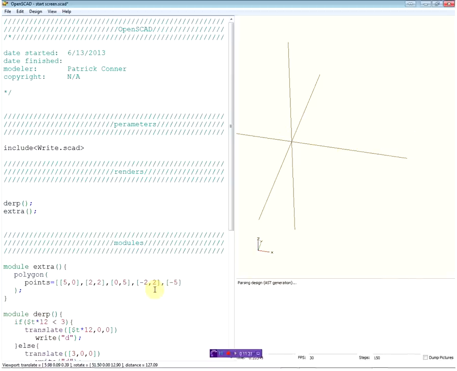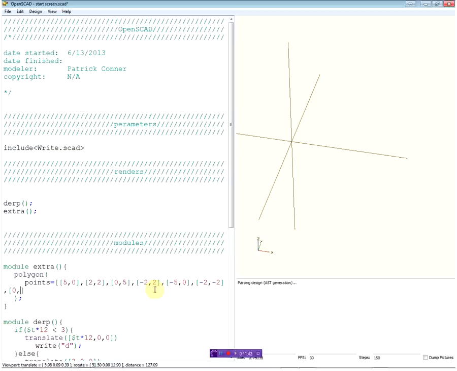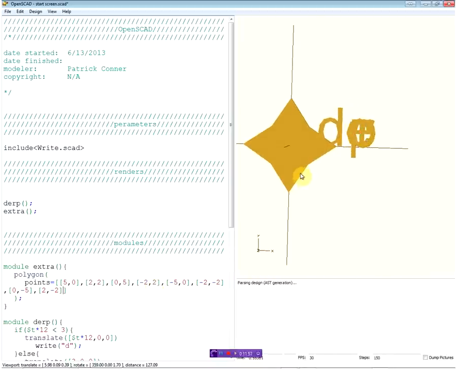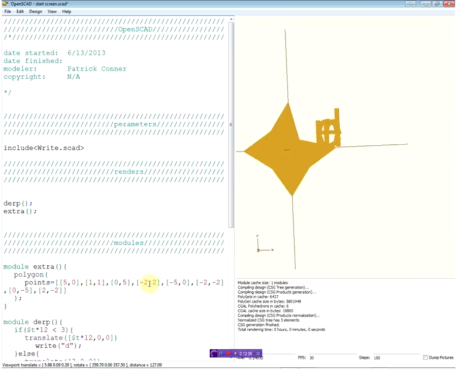Then we do -5, 0, and then something like -2, -2, and then another one that's going to be 0, -5, and then another one, 2, -2, and close off, and hey, look at that! It's a star. It's very star-like. And then we can just go around and make it all pretty, and make those ones so it's all sparklier, twinkly and stuff.